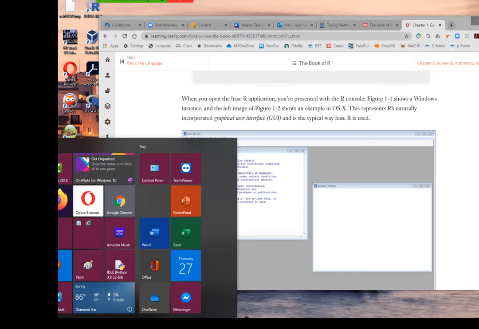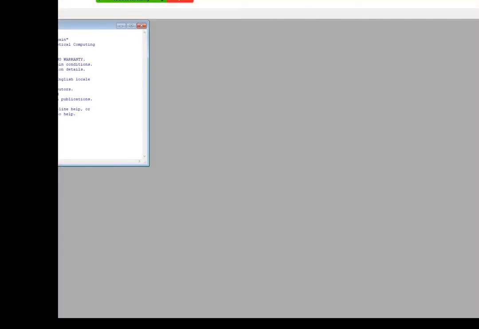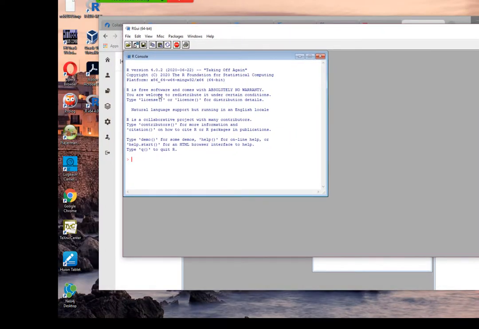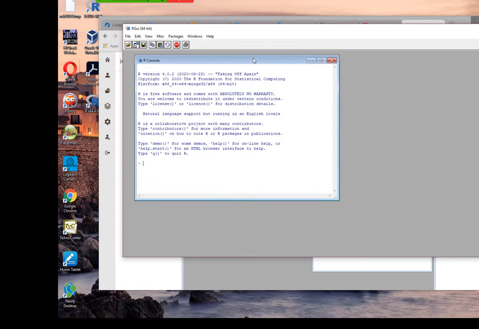There is R x64. Since my computer is 64-bit, my operating system is 64-bit, and my CPU is 64-bit too, right? So I'm going to click R x64, and then you will see this. This is the very basic GUI for R.